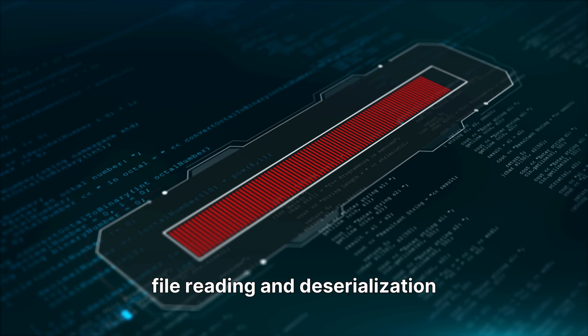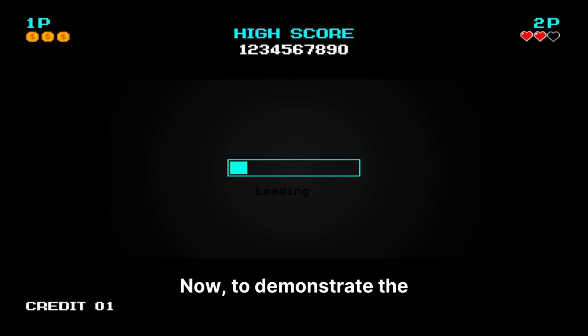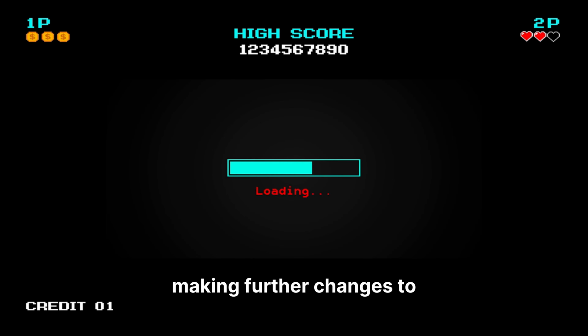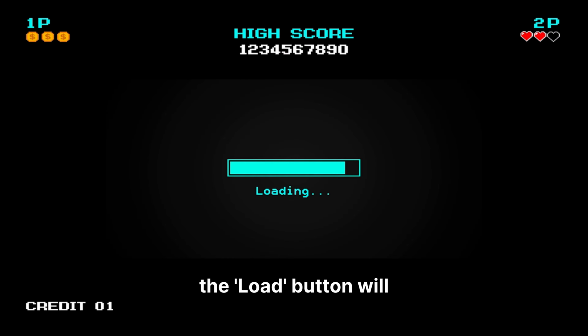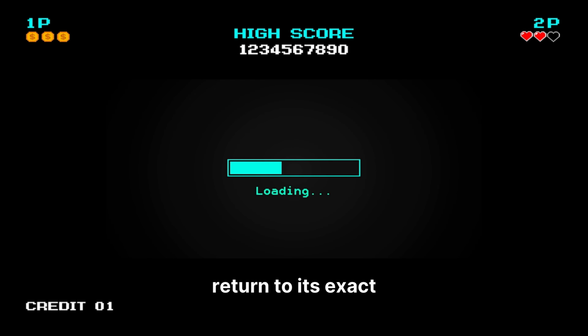First, we'll actively change the player's position within the scene, modify their health value, and add or remove items from their inventory. After making these changes, we will then click the Save button, effectively capturing this modified game state and writing it to our save file. Now, to demonstrate the loading functionality, after either restarting the game or making further changes to the player's state, clicking the Load button will instantly restore everything. The player character will return to its exact saved position, health, and inventory, proving the system's effectiveness.